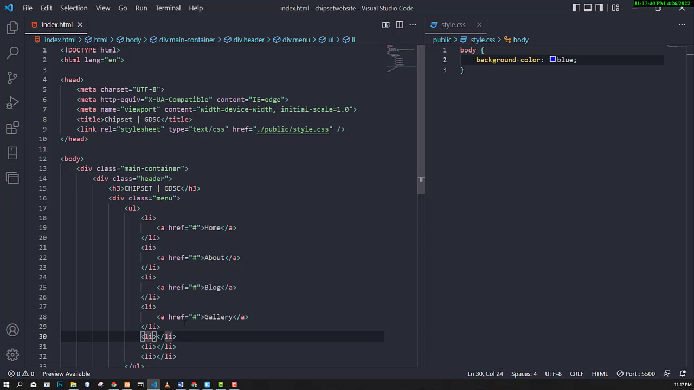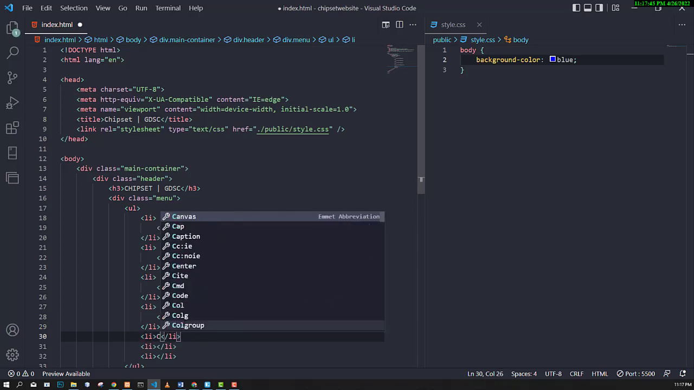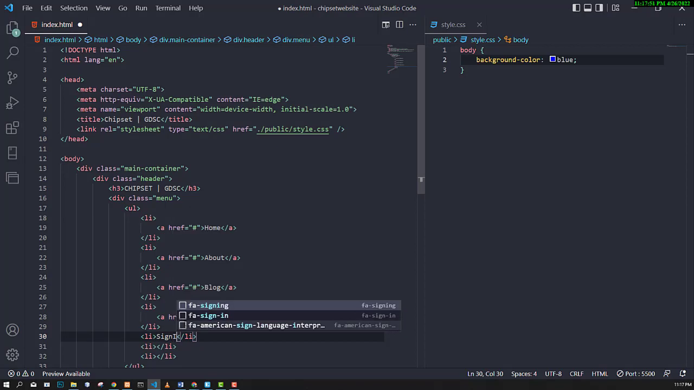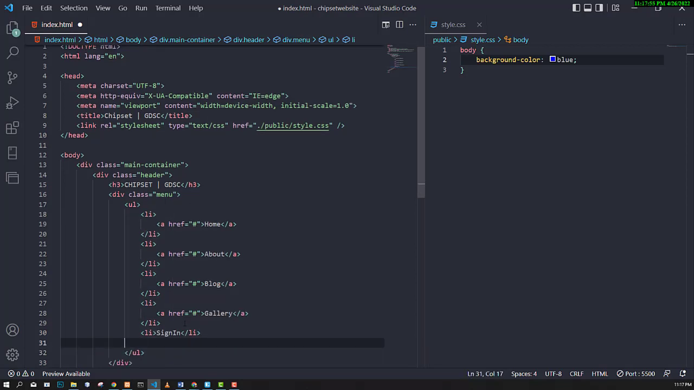Then let's make this contact, and let's make this one sign in. Let's remove the others. So we would have this, this, this, this, and this. This one too, let's just take them out.